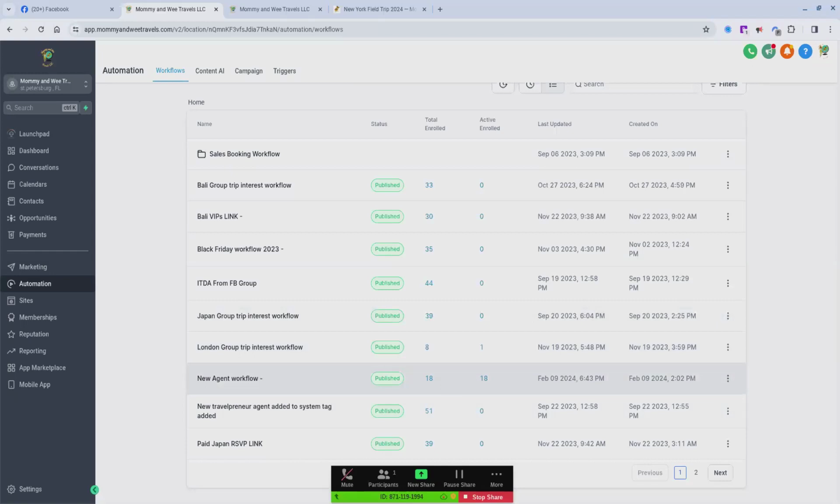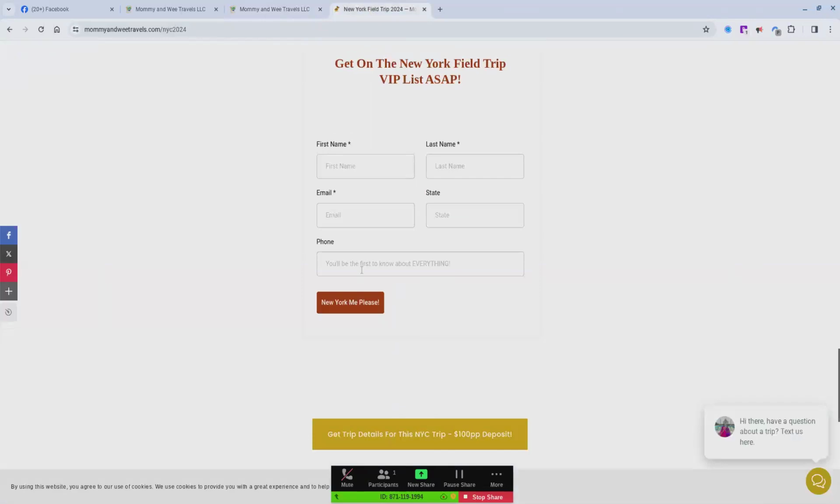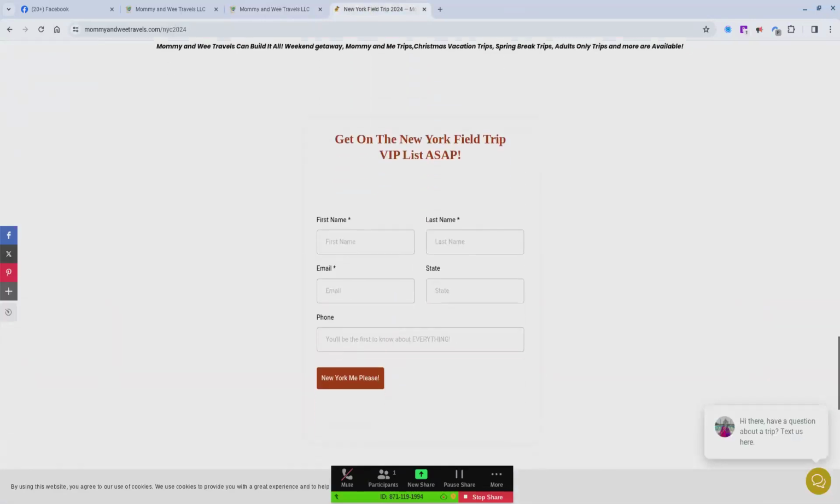All right. So that's enough about being able to start sequencing people or have a tag or something like that added to them. Nonetheless, step number one is you need to have a Facebook landing page for them to come to.